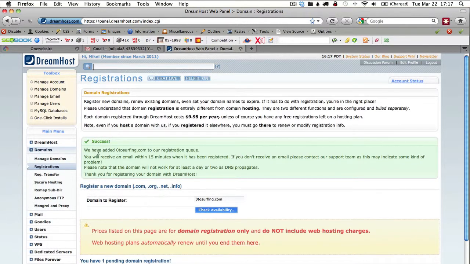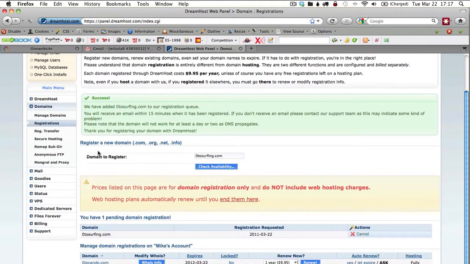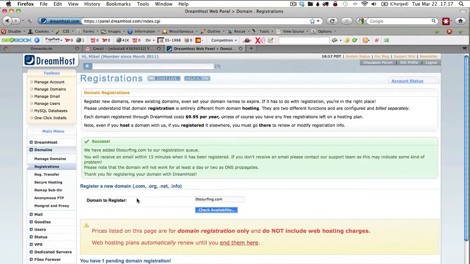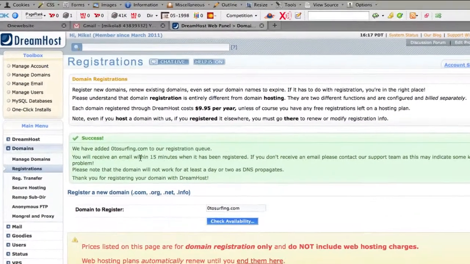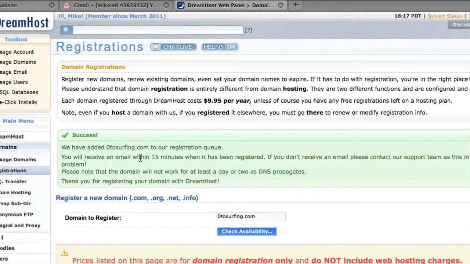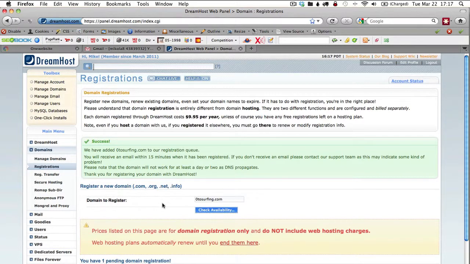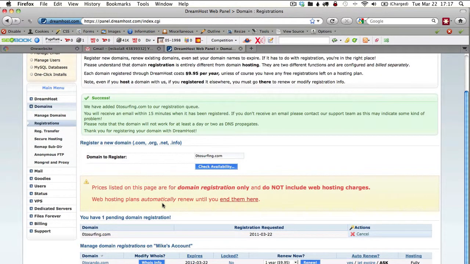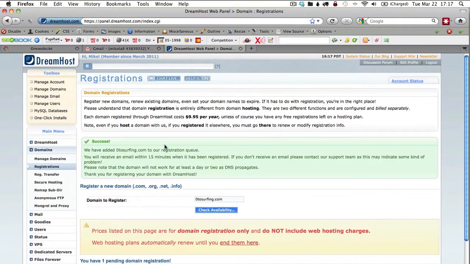Okay, so I was able to actually register that domain name without having to make a purchase through the domain panel. That's actually a little bit of a surprise for me. Usually when I'm buying a domain name, I actually have to go ahead and enter in payment terms like a credit card or by PayPal. You can also pay with DreamHost credit.